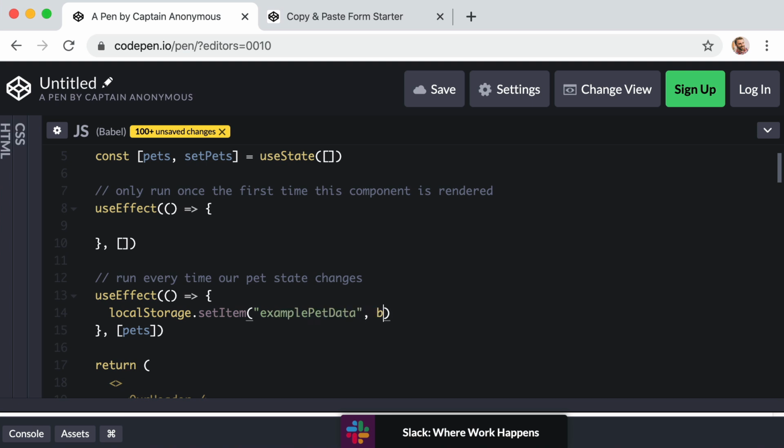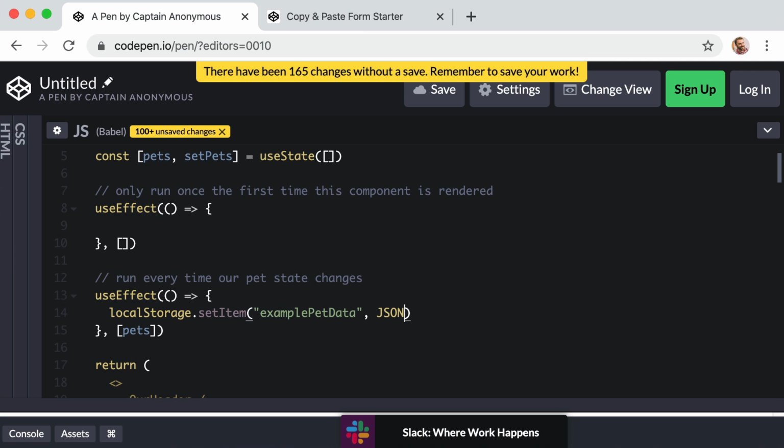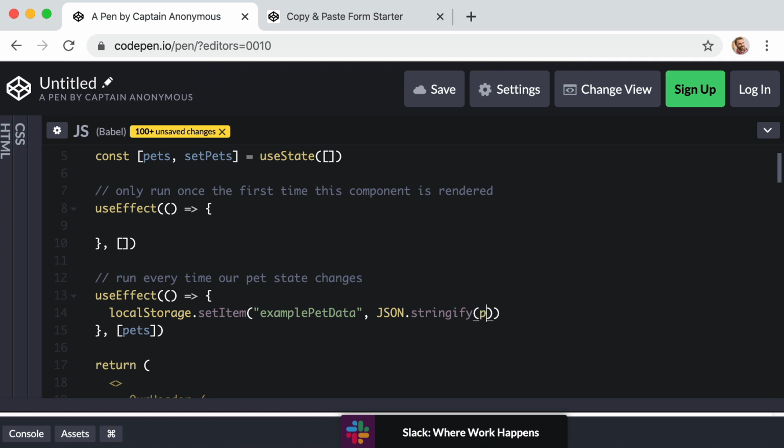Okay, and then instead of the second argument, or the placeholder b, we would just want to store our pets data. However, our pets data is an array, whereas local storage in the browser only accepts a simple string of text, not actual code or data. So to get around this, here's what we can do. We can say JSON, that's all uppercase, JSON dot stringify, parentheses to call that, and then just include our state, or our data, lowercase pets.